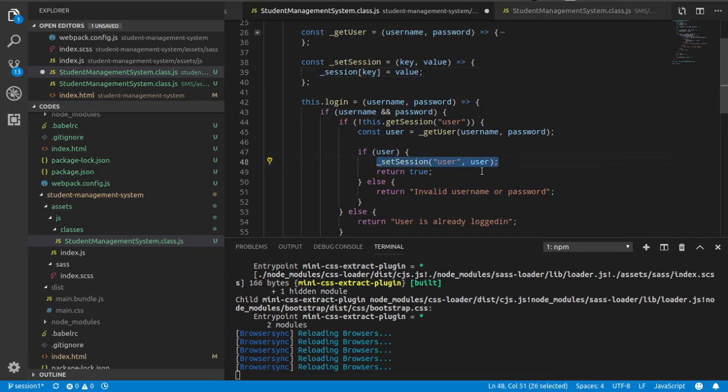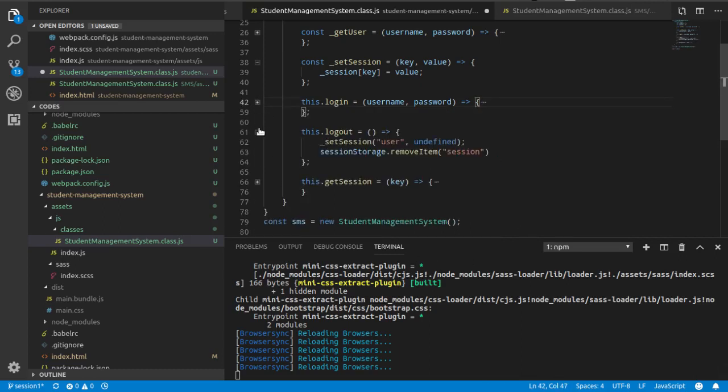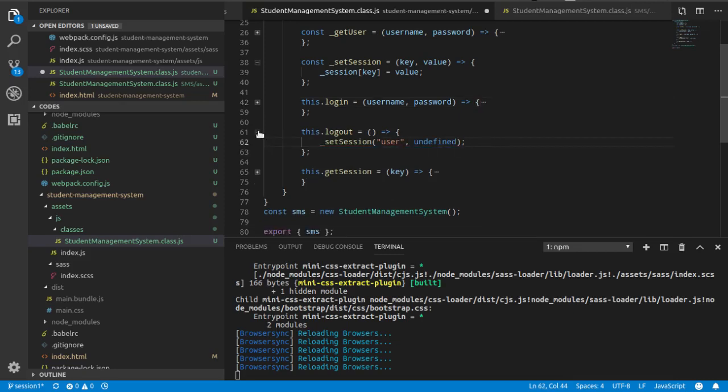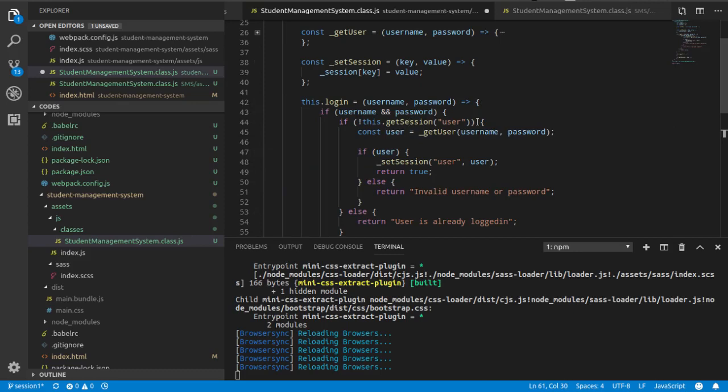Okay, so inside the login, as we were seeing, to set the value of user in the session variable, I have used set session and finally I have written true, meaning that the user has successfully logged in. If not, it means that the combination of username and password given by the user is wrong. So here the return will be invalid username and password. Otherwise, as you saw already, this else. Now the next function is logout, which sets this user variable undefined, meaning now the user variable is undefined, and it means that next time whenever the check is done for the user, it will not be there and it will consider that the user is logged out.